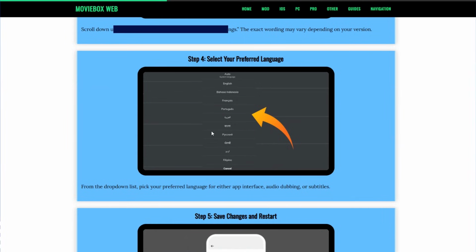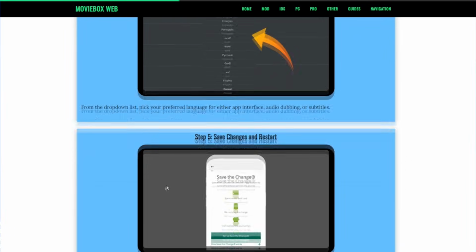Then select your preferred language. As you can see, there are many languages there. So from the dropdown list, pick your preferred language for either app interface, audio, or subtitles.